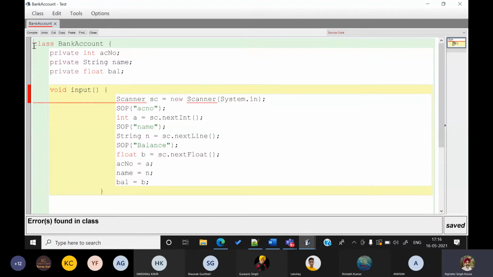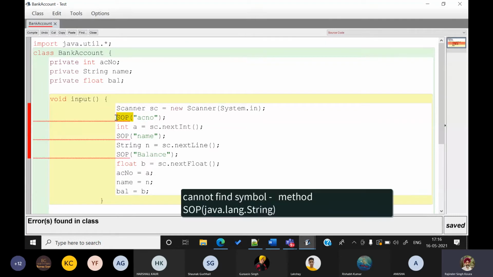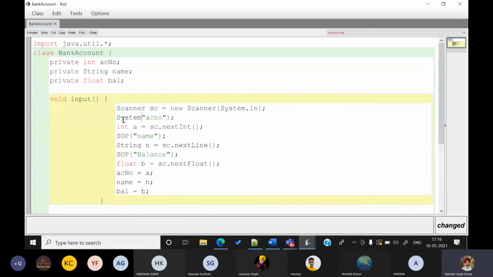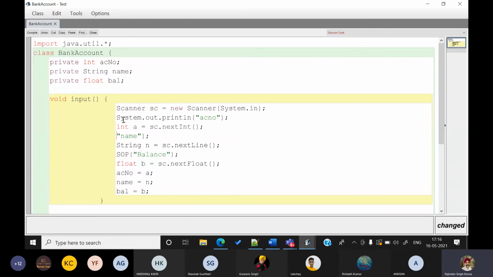I also need to import something. Import java.util.*. SOP is System.out.println. Think all those places.